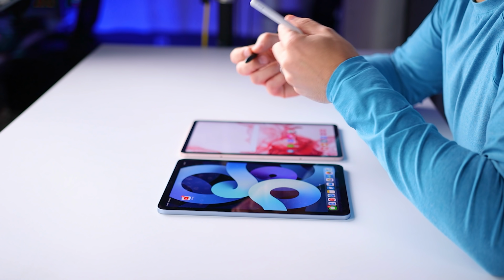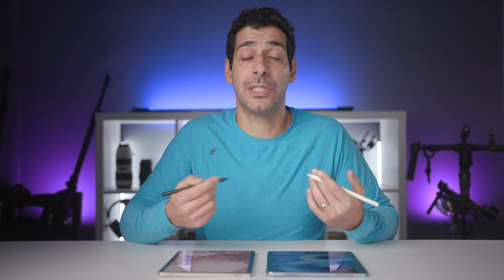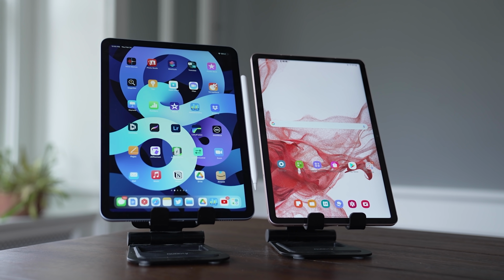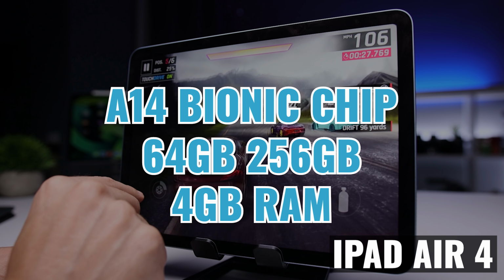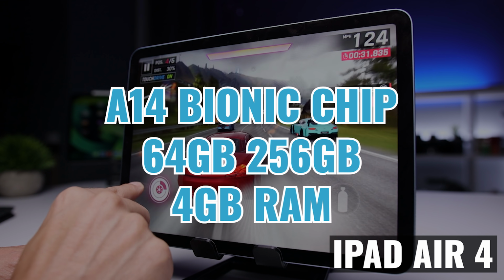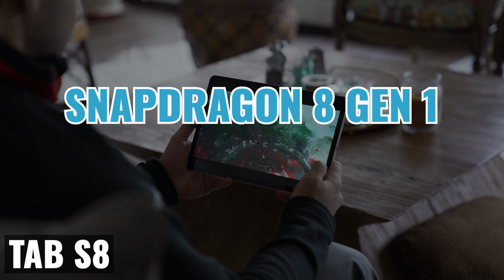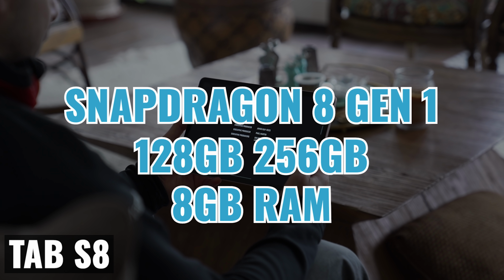And one more advantage of the S Pen is that it offers Bluetooth functionality, so you can use it to control media playback, to take pictures, and for a few other useful tasks. Now let's quickly discuss performance. The iPad Air 4 comes with the A14 Bionic chip, and both the 64 and the 256 gigabyte models come with 4 gigs of RAM. The Tab S8 features the new Snapdragon 8 Gen 1 chip, and both the 128 and the 256 gigabyte models come with 8 gigs of RAM.